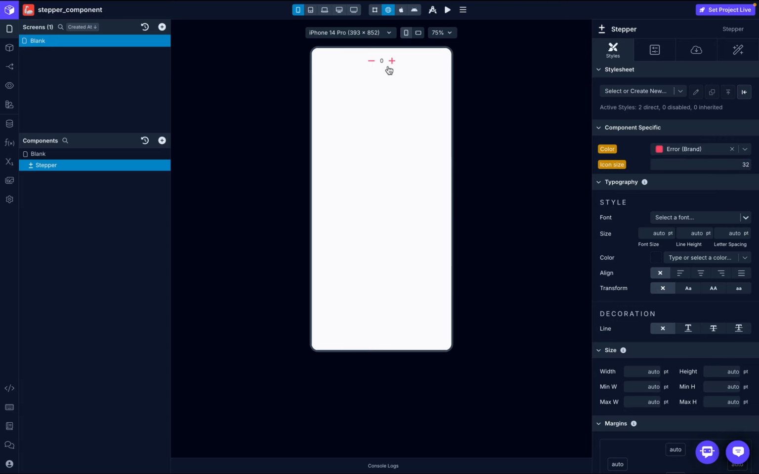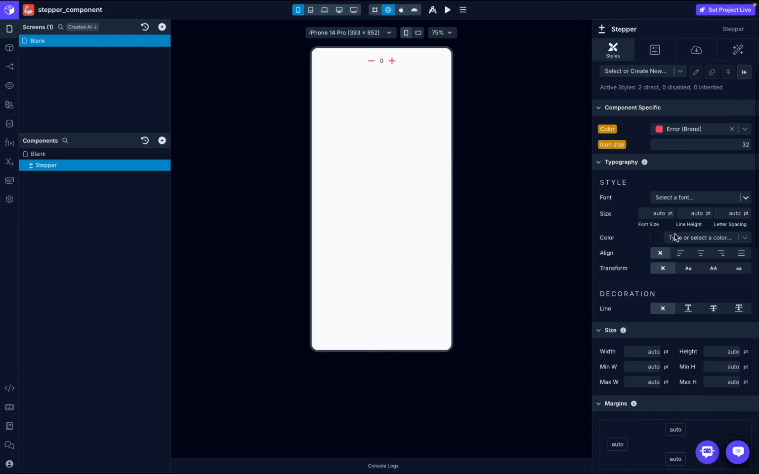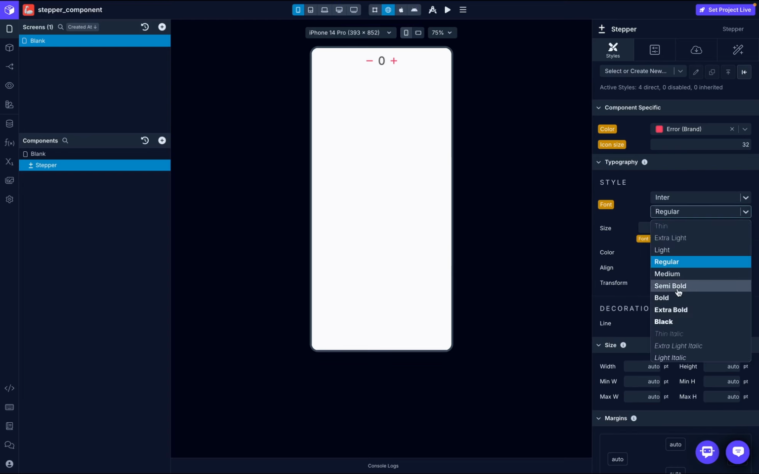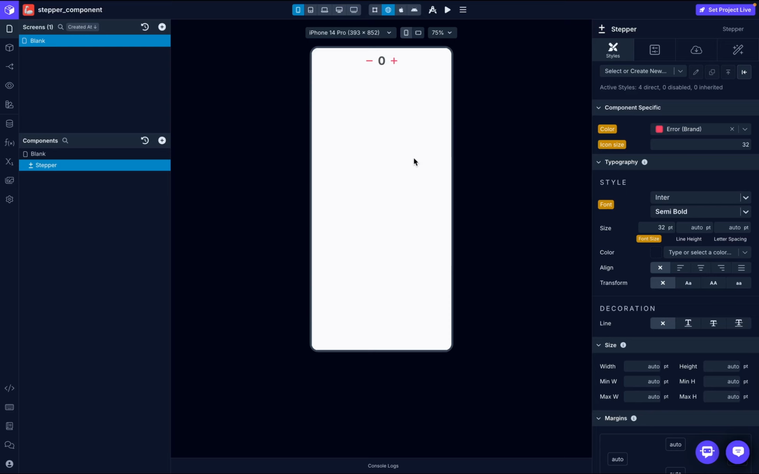Then for the value, if we want to customize the value, we come here where it says typography. Then we can pick a font, pick a size. Then we can pick a font weight. That's how you customize the stepper component. With these style options, you can seamlessly integrate the stepper component into your app's aesthetics.